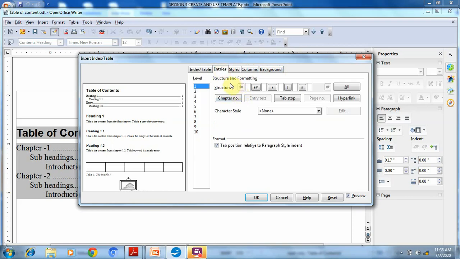means this level, we can give the level for our document. Then in the Entries tab, this E# represents the chapter number, this E represents the entry, this T represents the tab stop, and this # represents the page number, and this is used for the hyperlink.